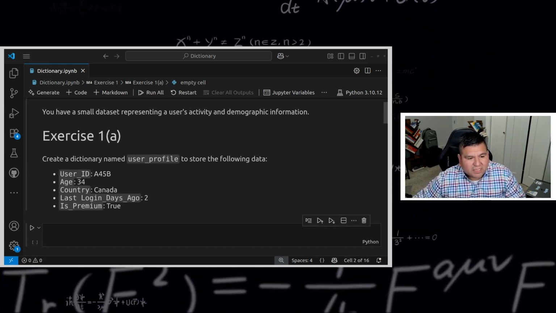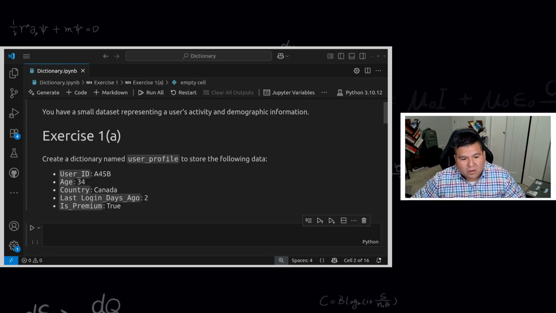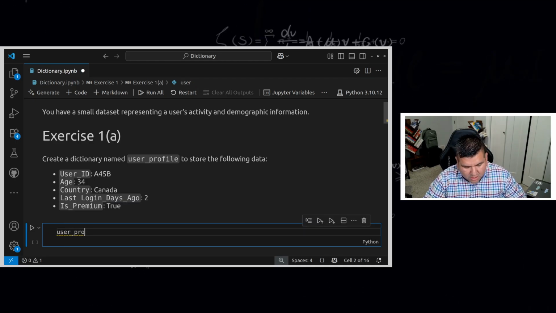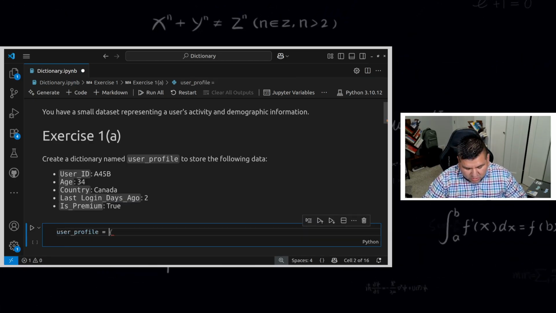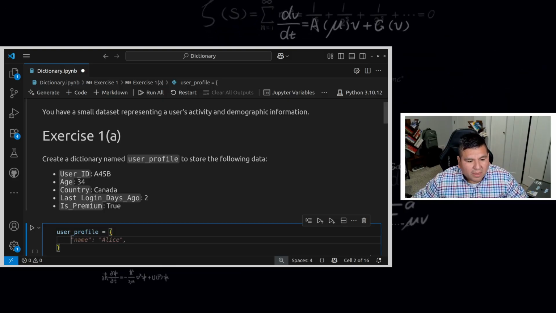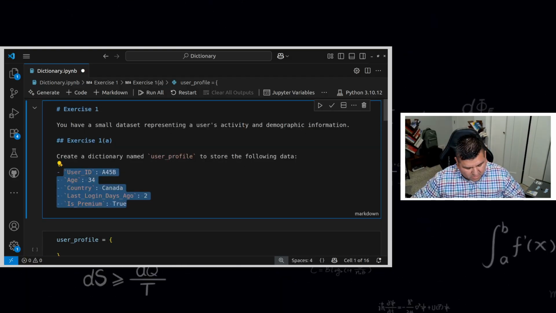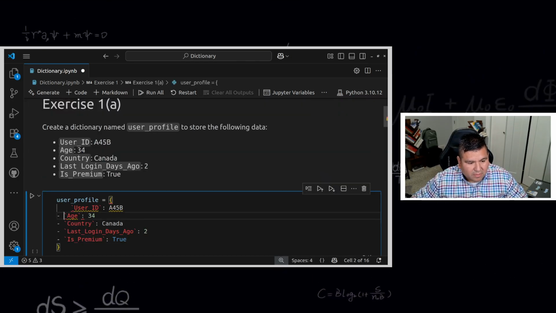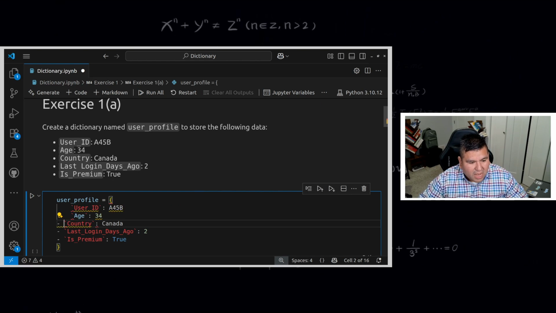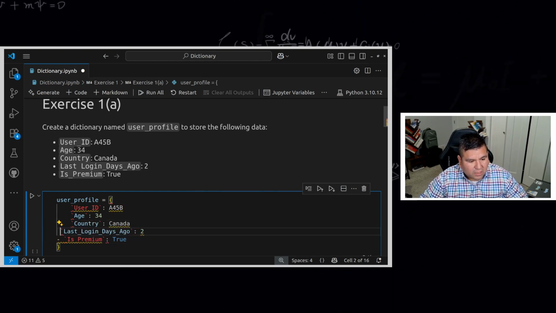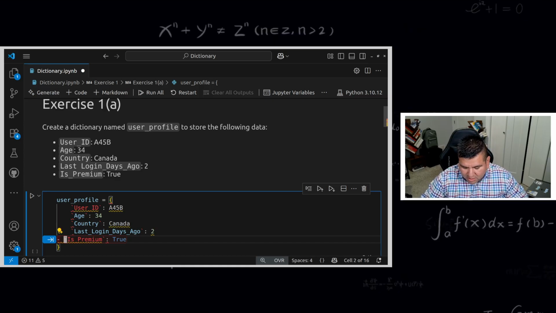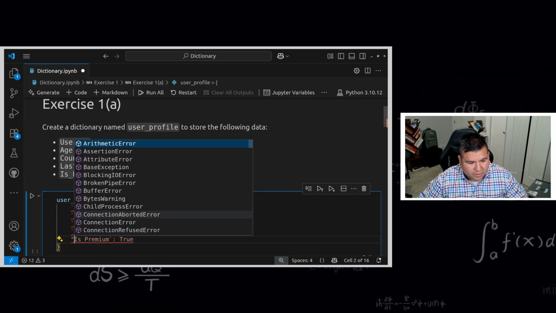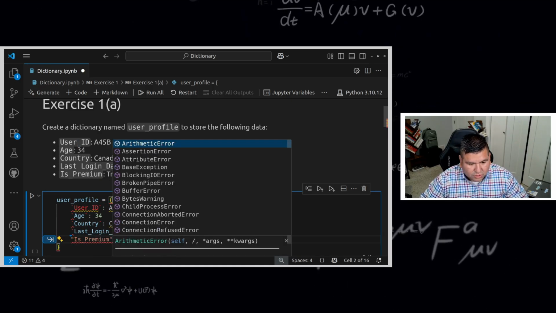So first, in this exercise, we're going to create a dictionary called user profile. So we start with user profile, and the information that we want to store here is given here. So I'm just gonna copy this and paste it here, and then we're going to update a couple of things. Number one, we just need to get rid of these dashes because that's gonna cause errors. And then here we're going to update the quotes. We're going to replace the quotes.